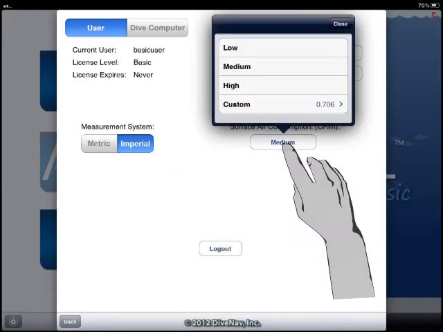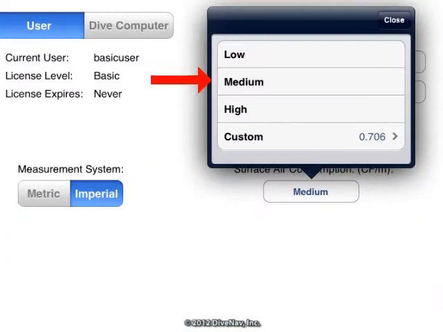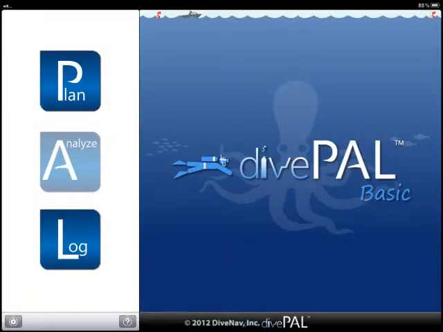Then select your surface air consumption rate. You have three options: low, medium, or high. Or, if you know your exact surface air consumption, select Custom and enter the appropriate number. The SAC value you selected will be used to estimate your gas consumption in your dive plan. Tap back to close the window and return to the main menu.